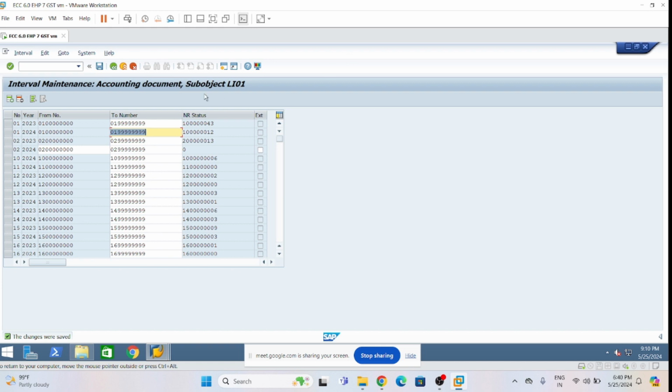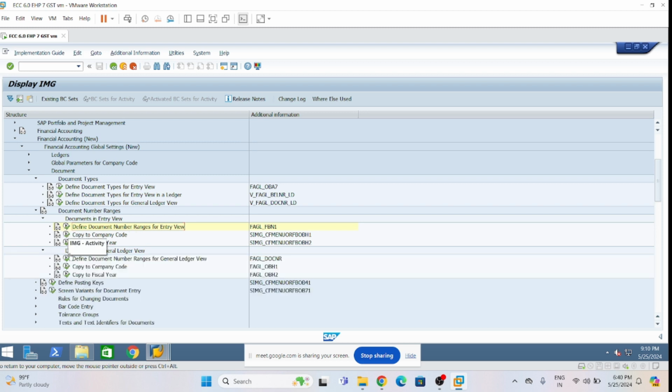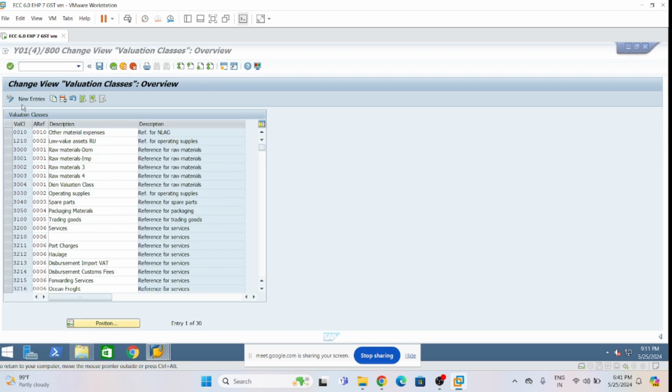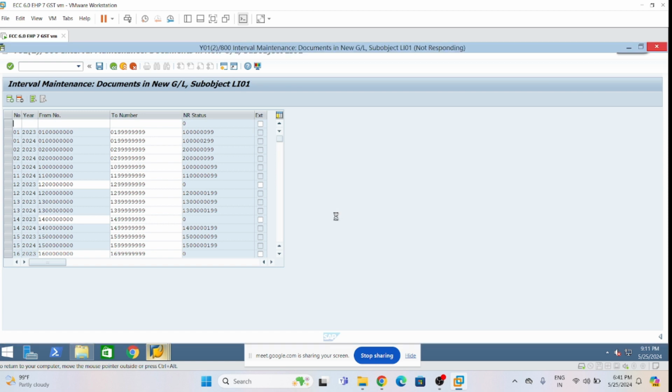Define document number ranges for general ledger view. Okay, give company code LI01. Click change button. Okay, insert two lines.